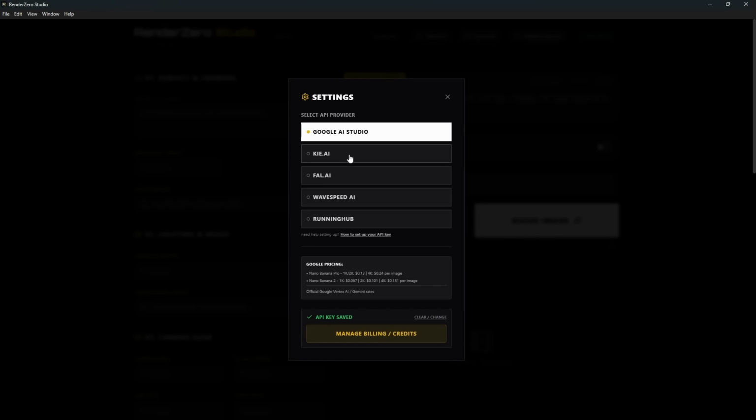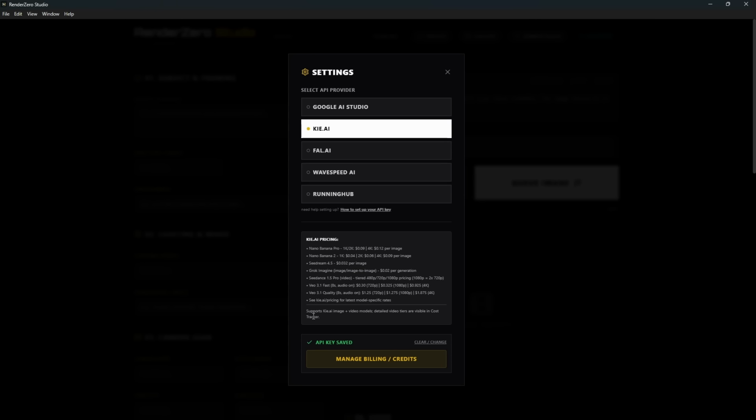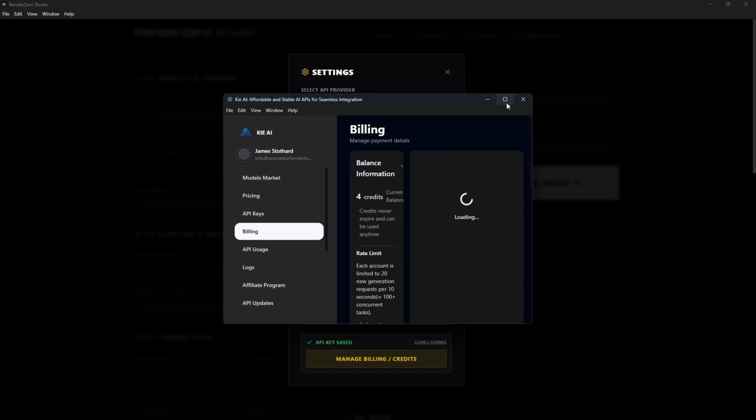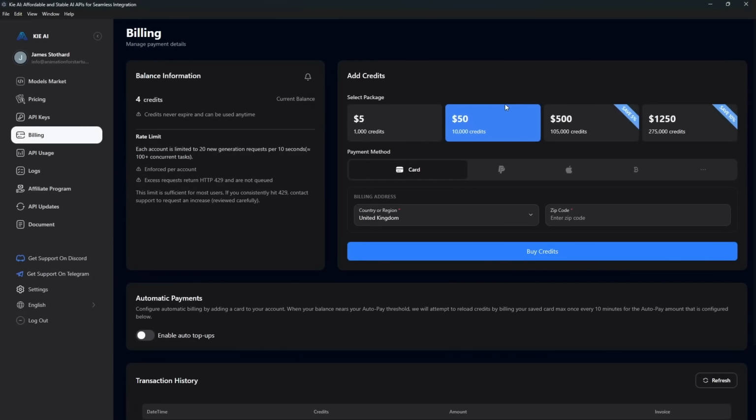In the latest version of the app, there is a link to the top-up pages for all these API providers in that box. Go billing, and here you can choose what you want to top up your credits by. Set up your payment and pay for your credits. They'll be added to the account, and you can get on with generating inside RenderZero.